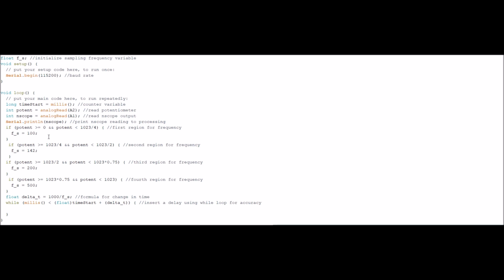So in order to go about finding the correct frequencies to output on the processing window, I set up 4 different regions, split up into the maximum analog output, 1023 divided by 4. So between 0 and a fourth of that is 100, between a fourth and a half is 142, between a half and 3/4 is 200, and between 3/4 and the full voltage is 500. And here's the bottom loop for the delay.